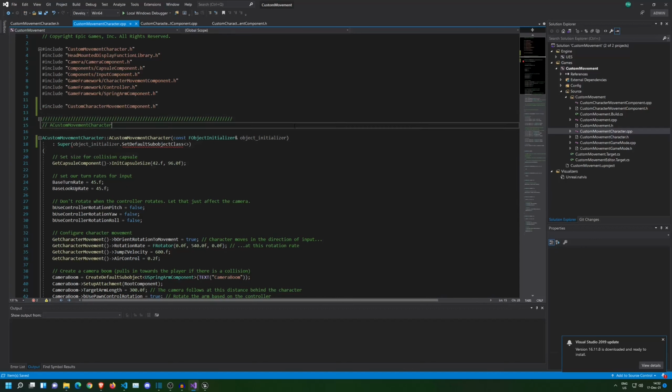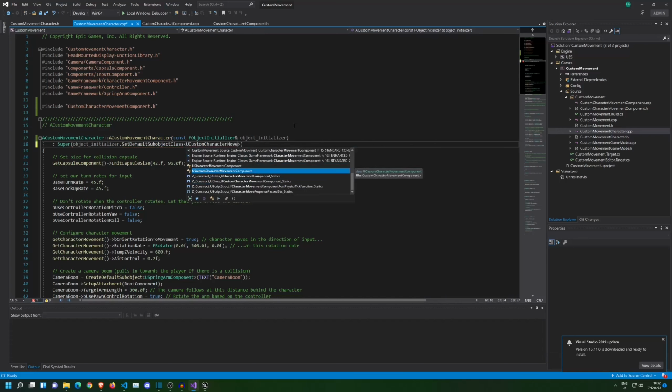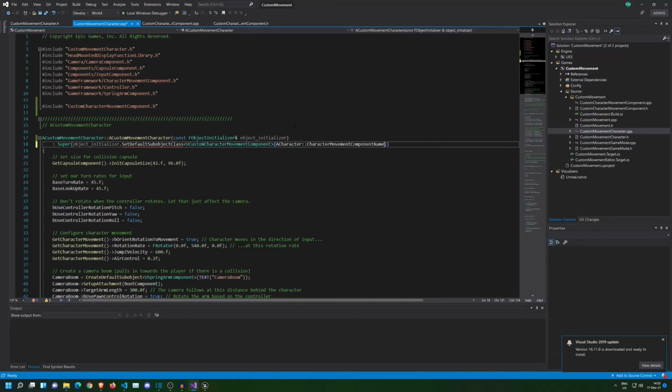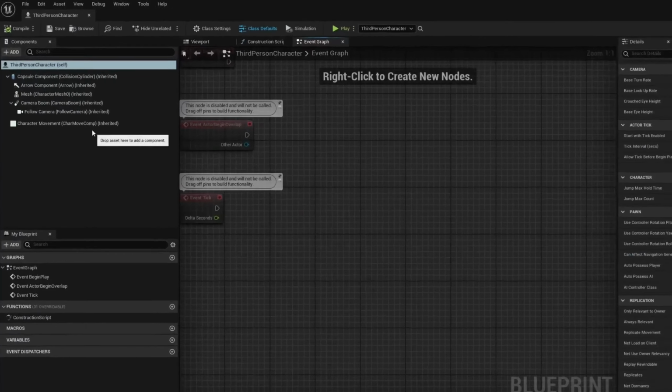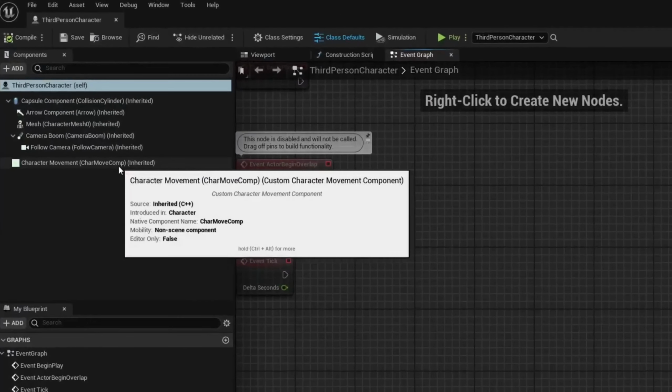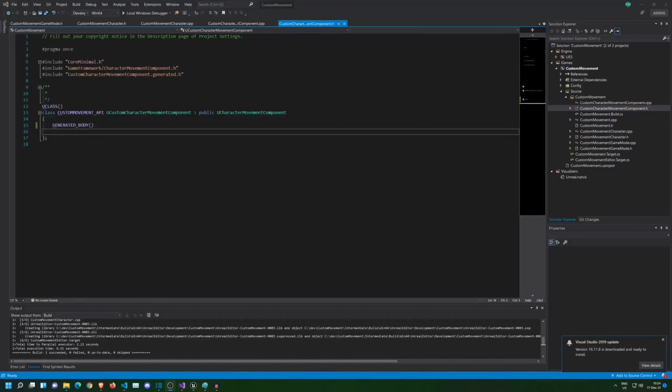I recommend watching them. After doing this, we should see that the character is using the custom movement component that we created. If it doesn't show up on the character, don't worry. You will just have to click compile on the character blueprint, and if that doesn't work, just restart the editor. Now that the initial setup is done, we can start working on overriding the default jump.